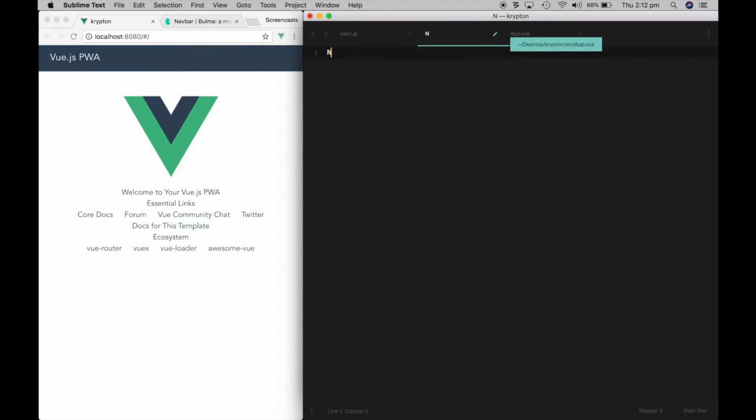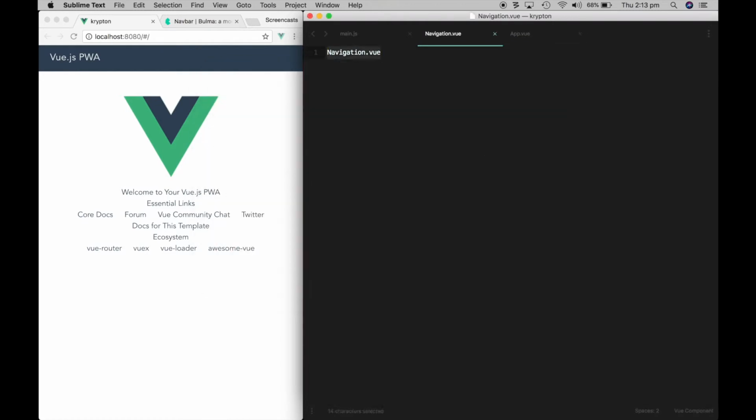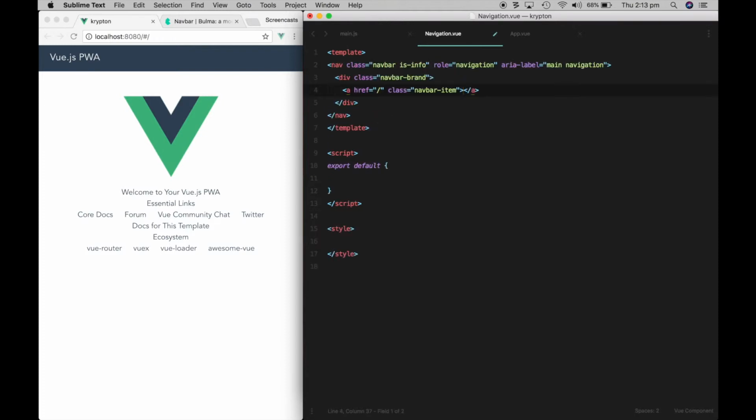Now we'll start creating our Navigation.vue component in the components folder, and I'll be using the Sublime snippets I have to create the basic component, and blnav is the navigation component of Bulma CSS. We need to modify the styles a little bit, so creating a brand text now.